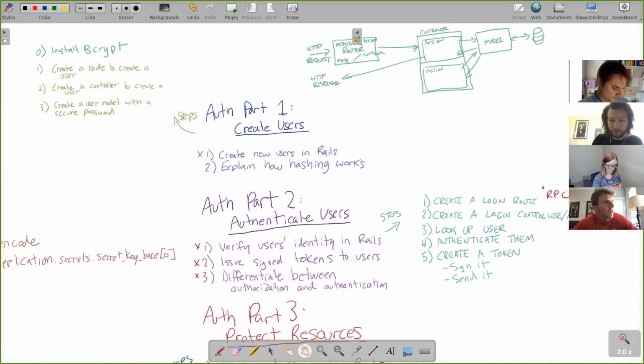Do you need a secret, or is it just extra? You need one. That's what signs it. Otherwise, somebody can tamper with your JWT, and you wouldn't have any way of knowing.